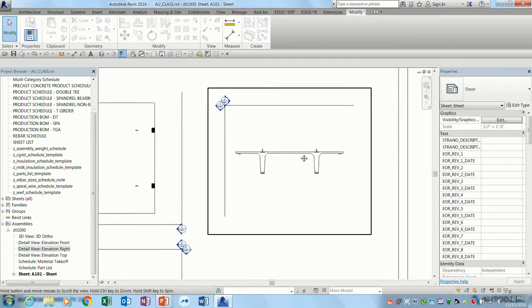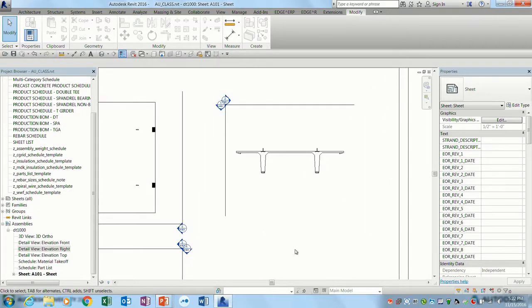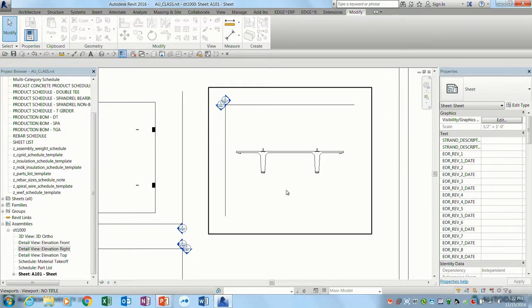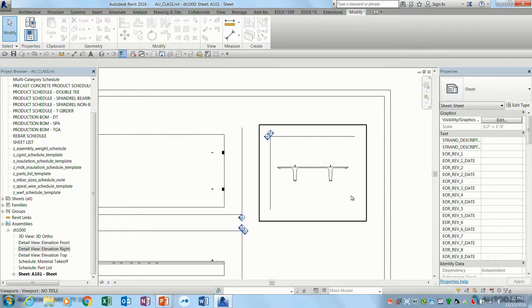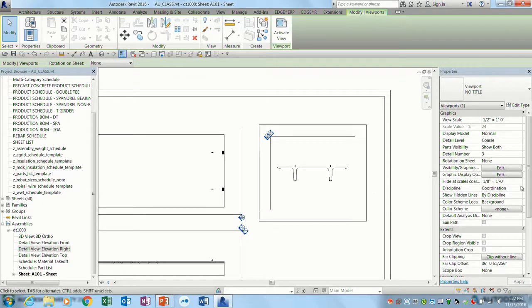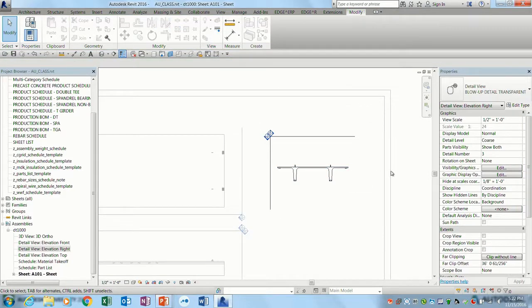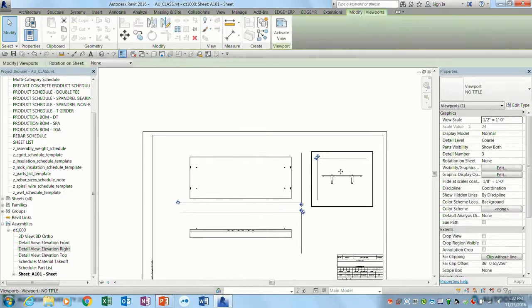Once you've got those placed, one of the things that we need to deal with is most of the time we wouldn't want to show this in this orientation. We'd want to rotate it to look like the side view of the thing. One of the ways that we can do that is by the rotation on sheet parameter right over here. So if you select that view, no, you want to not select the view, but the viewport, so to speak.